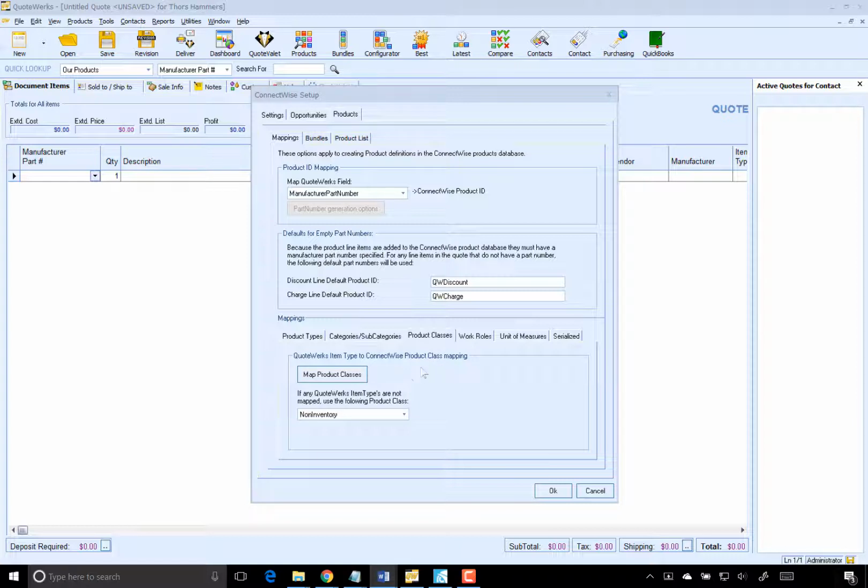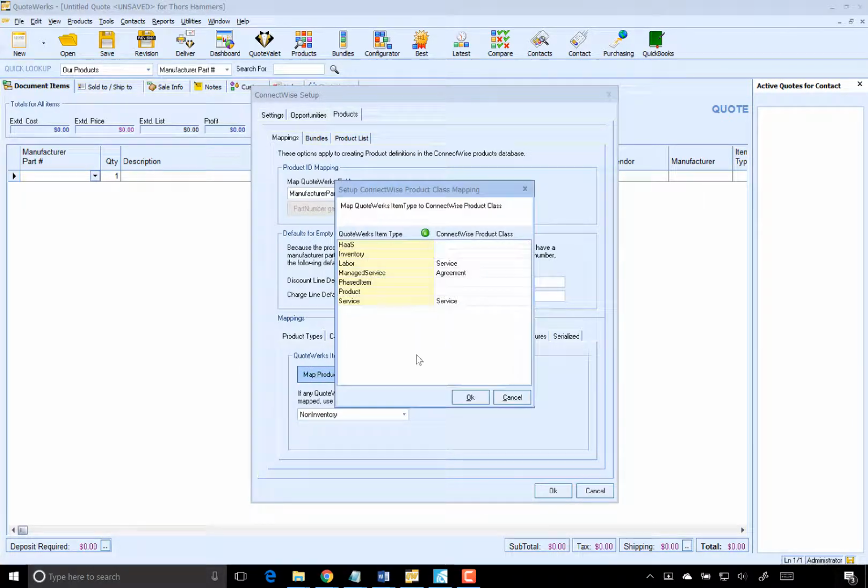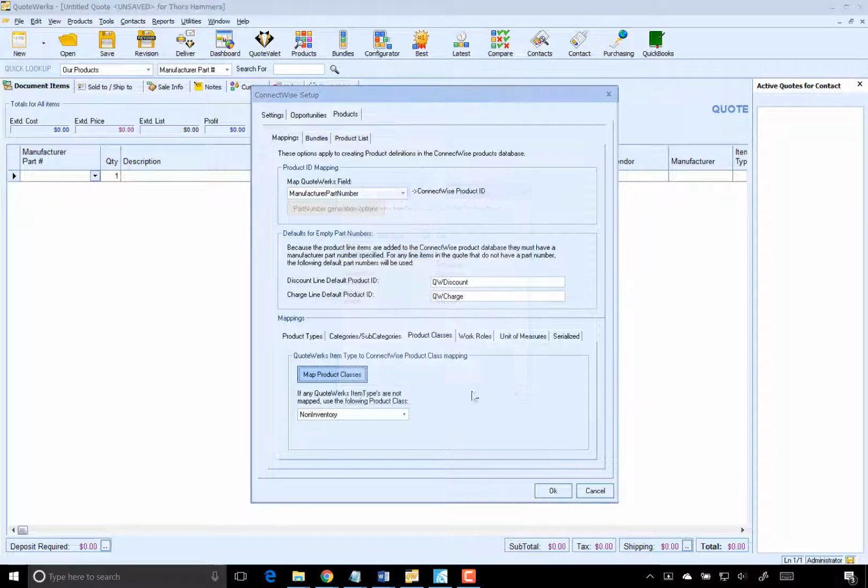The product class is probably one of the most important mappings, as this will determine how services are sent over to service tickets, make sure agreement items are sent over to agreements, and the like. So make sure to map your service to a service product class, and any of your agreement type items to agreements as well. In this case, I've got inventory, so that would be an inventory type item. So I'll go ahead and click on OK. And then just like those other ones, anything that's not mapped will use this default.